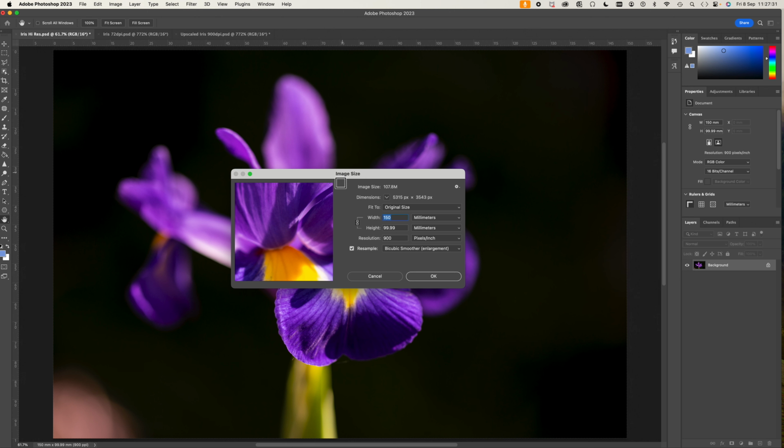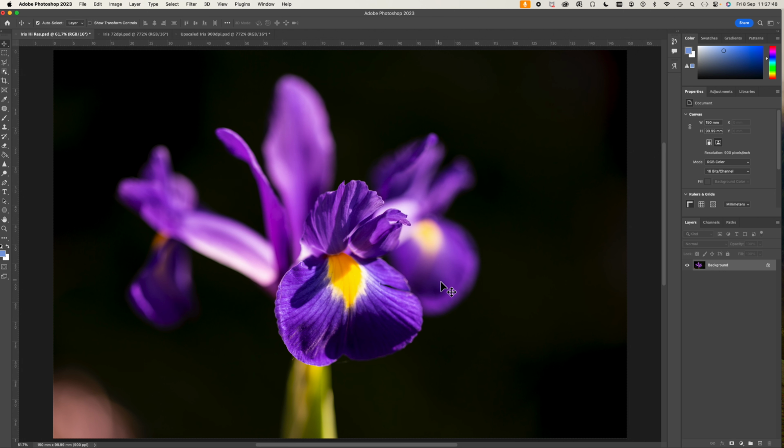So the image size is large. This is what we would call a big image. You can see from here these are quite large numbers. But the physical size is 150 millimeters by 100 millimeters, or near enough. Okay, so let's just have a look at this image.